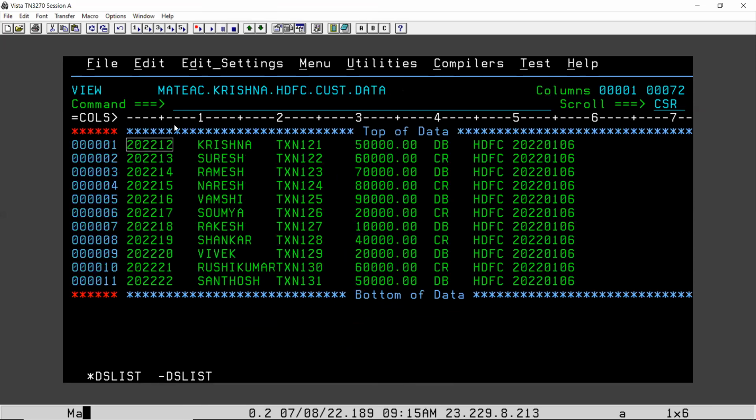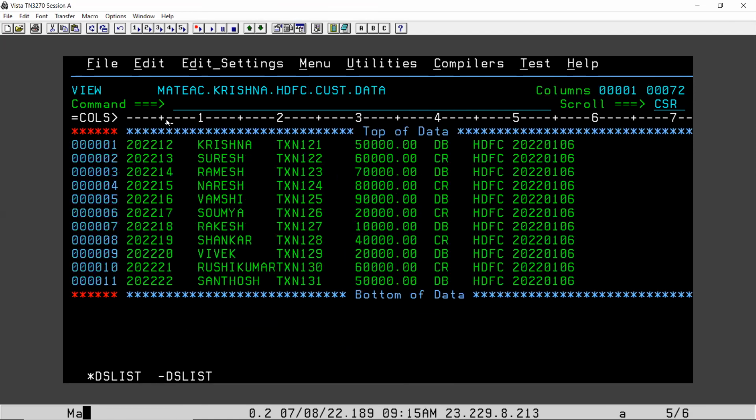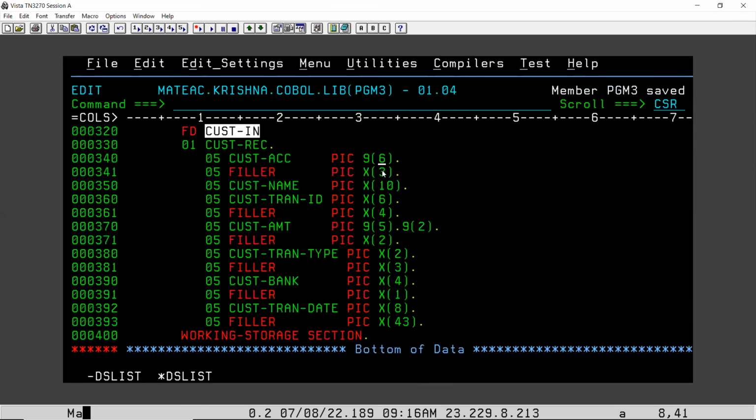Then 6 bytes are completed, and we have 3 bytes of space after the 6. So till here we have 6, right? After this, 3 bytes of space, 1 2 3. So 6 plus 3, 9 are completed. You can see here 6 plus 3, 9 are completed.